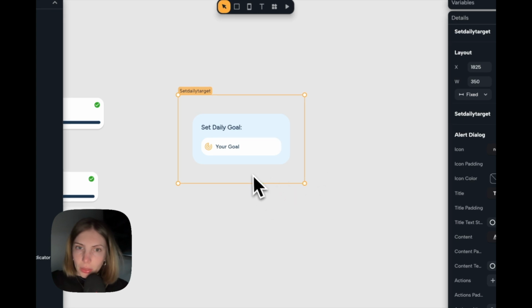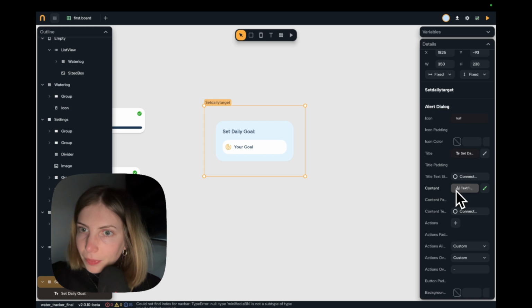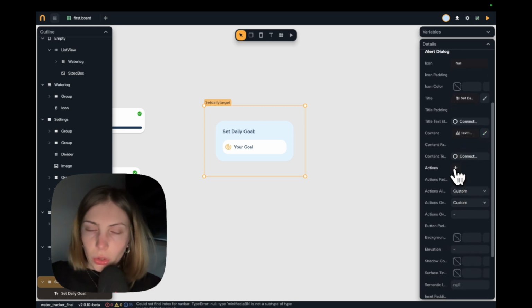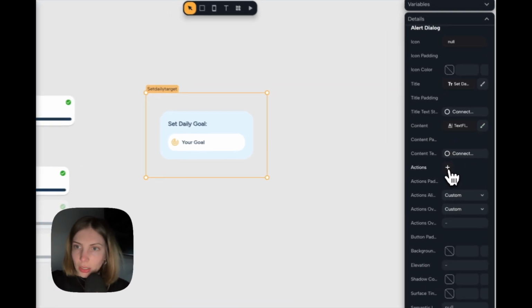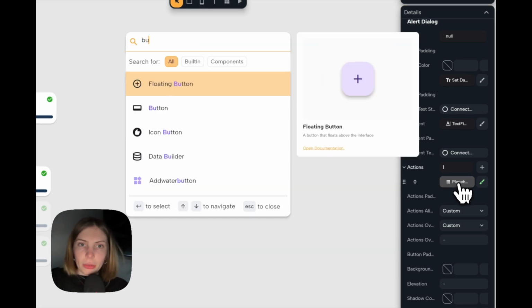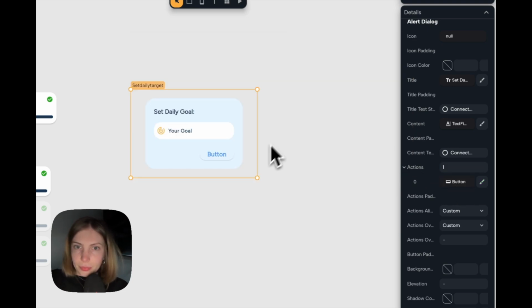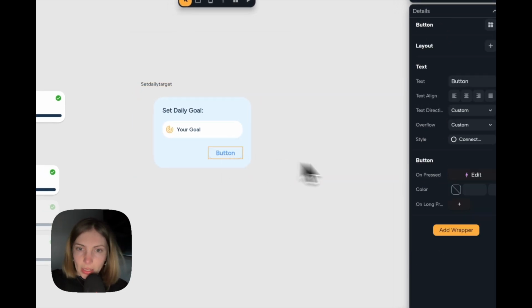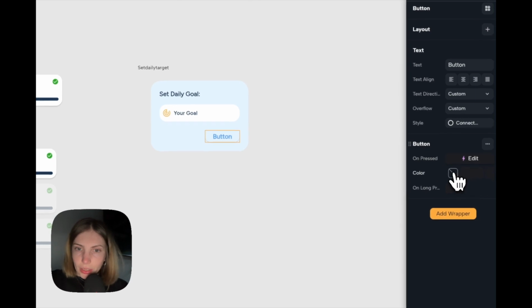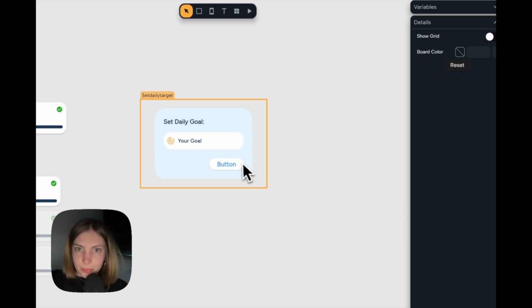And also I want to add an action to confirm the amount that is selected. So I'm gonna go on actions and I'm gonna click on add. And I'm gonna replace the placeholder with a button. I'm gonna select the button and I'm gonna modify the color of it and also the text.